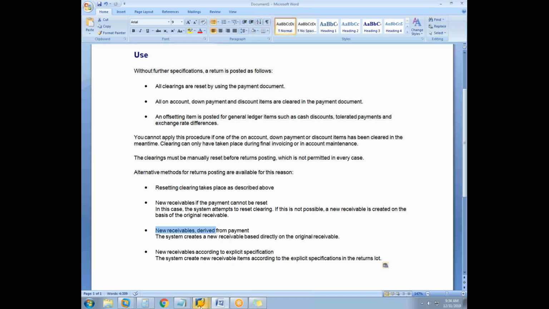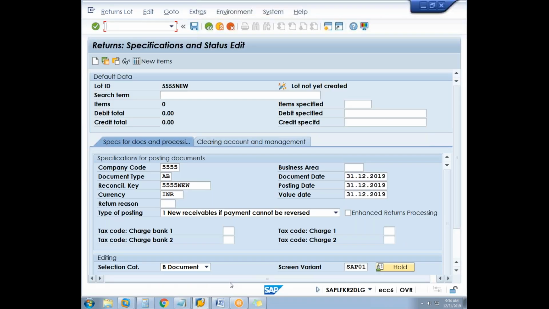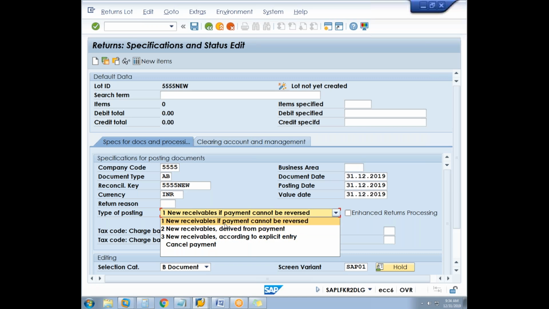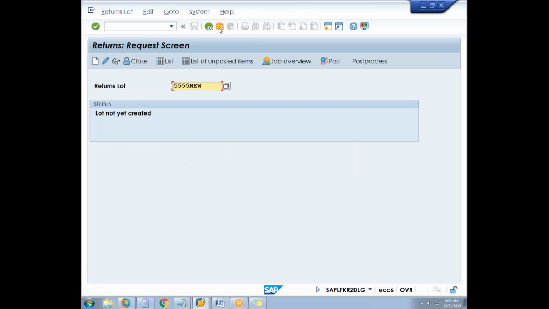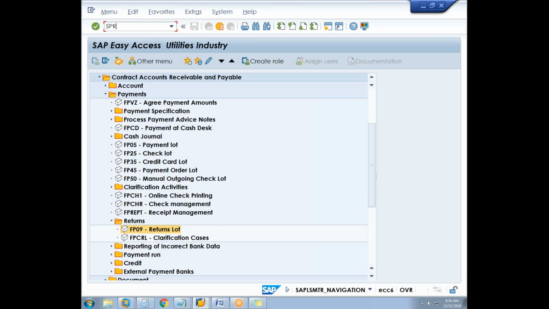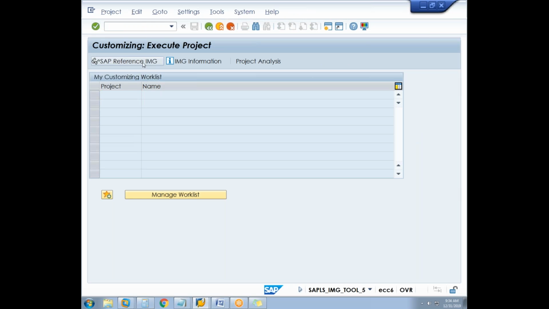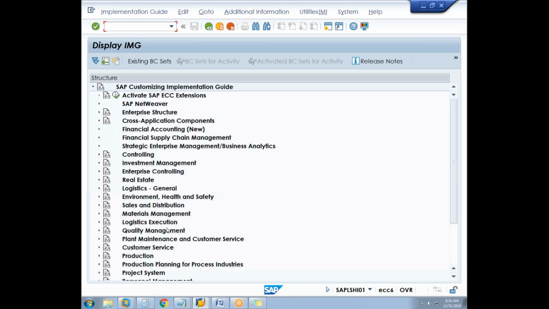Now we'll try this time the second alternative, that is, new receivable derived from payment according to explicit entry, if the payment cannot be reversed. We try this scenario, then derived from the payment. Both you can try. We have tried cancel payment. Explicit entry, we can leave it for the time being. Now, meanwhile, we will have to see why it is not determining the clearing account automatically. It should come automatically. Why it is not coming, we'll find out.